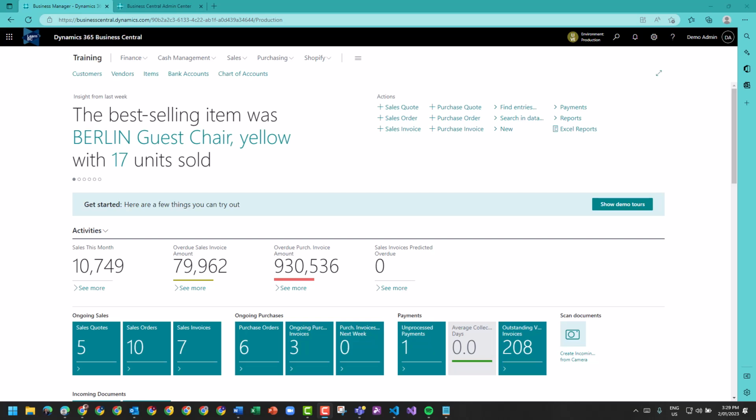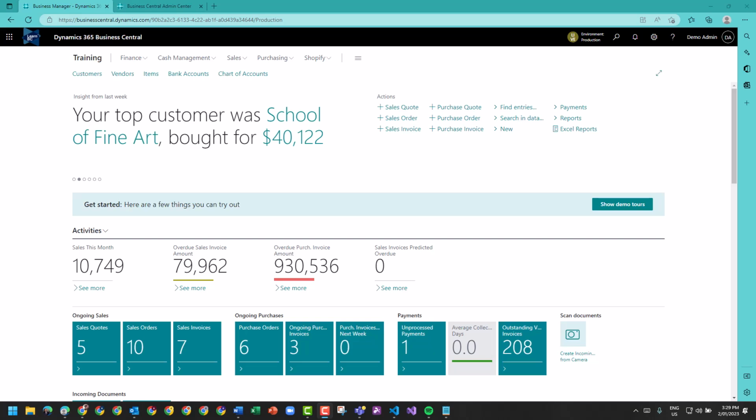A lot of people ask me, how do you customize Business Central? How do you turn around and extend it? And so we're just going to take a brief glimpse.